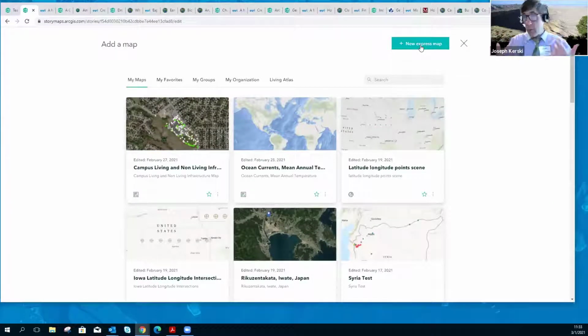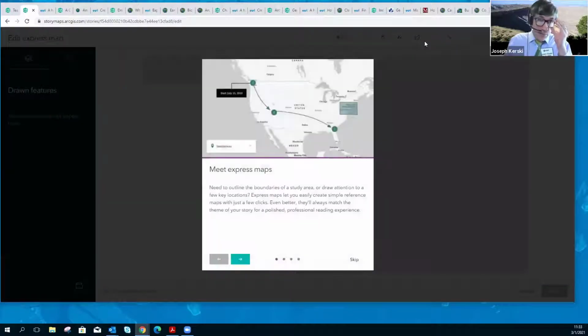Express maps, again, this is one of the reasons why we love working with the education community, such as yourselves and many others. You gave us this feedback, this came in from suggestions: we need a way of creating really simple maps. I don't want to have to go out to Pro or online and add features and do digitizing and stuff like that. I just want to be able to simply add what we then termed an express map. So let's go ahead and add an express map.